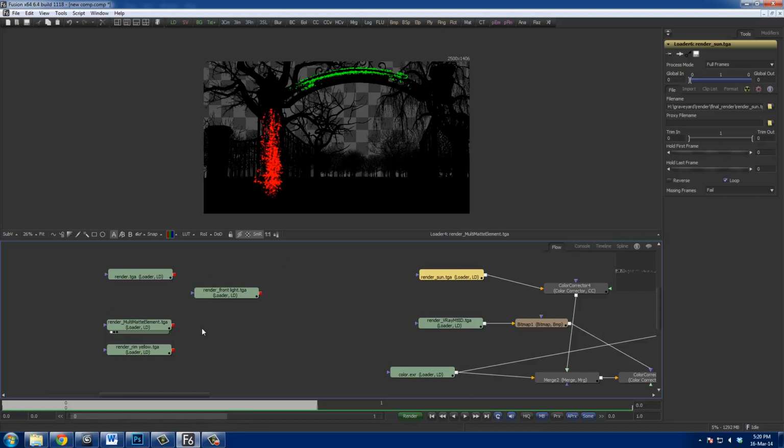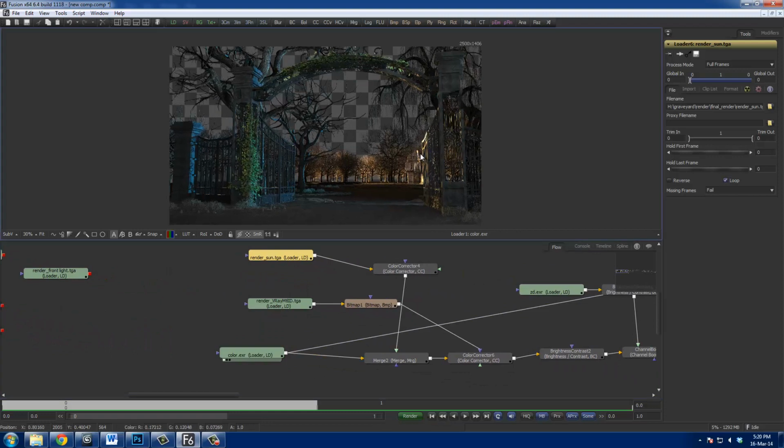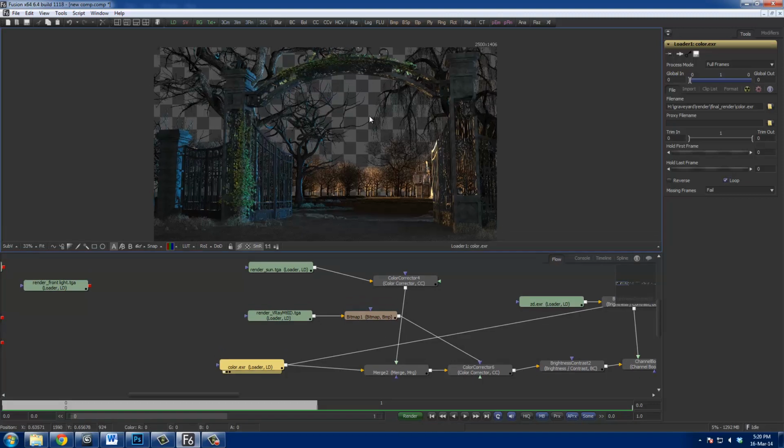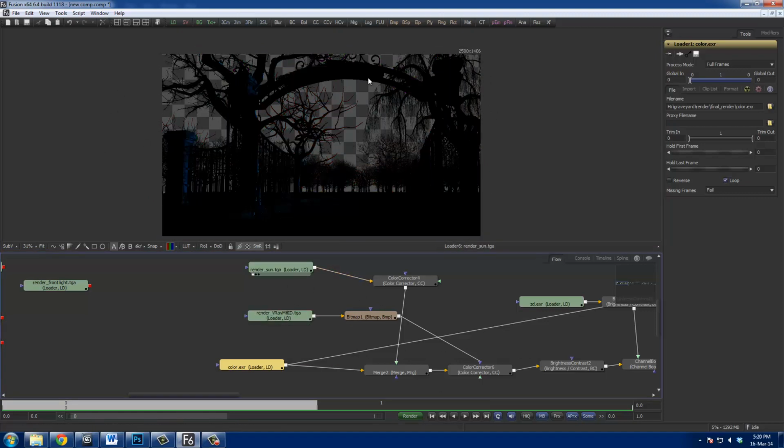So I have used a separate multi-matte element, so I can separate them anytime or tone down at any time. This is my basic render. It didn't take much time. I rendered 2.5K in HD format. So this is the basic render, and this is the blue light.